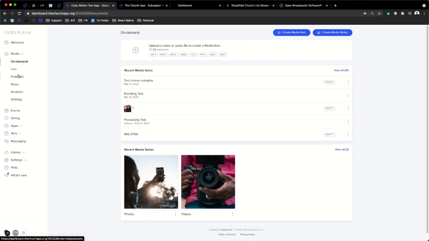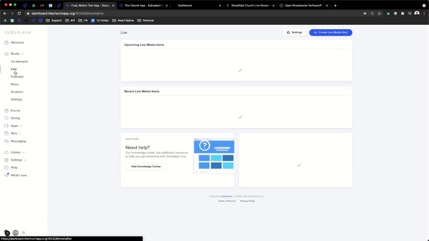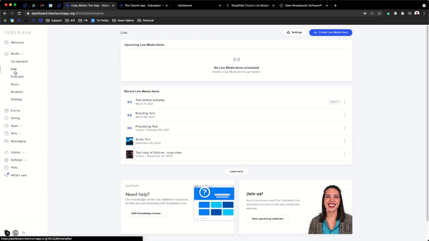which is the amazing thing about Subsplash Live: we record all your streams already and we convert them into on-demand items automatically. So really you can set up the entire flow from streaming to have it convert to on-demand, go into a media series, and be available for your users in the app and website within minutes. It's pretty awesome. So everything with Subsplash Live revolves around the live media item.